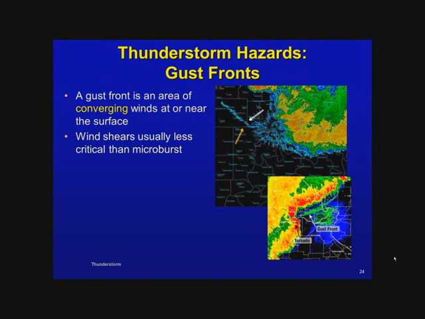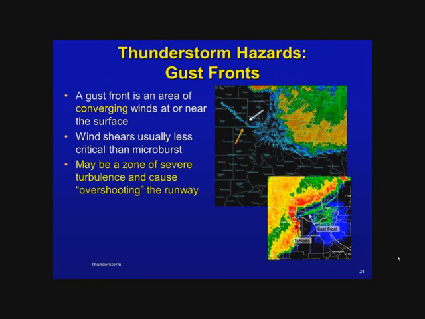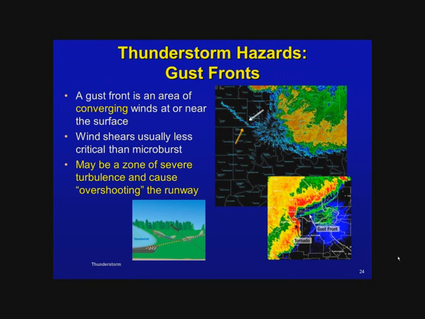Wind shears are usually less critical than in a microburst, but it still may be a zone of severe turbulence and cause overshooting of the runway.